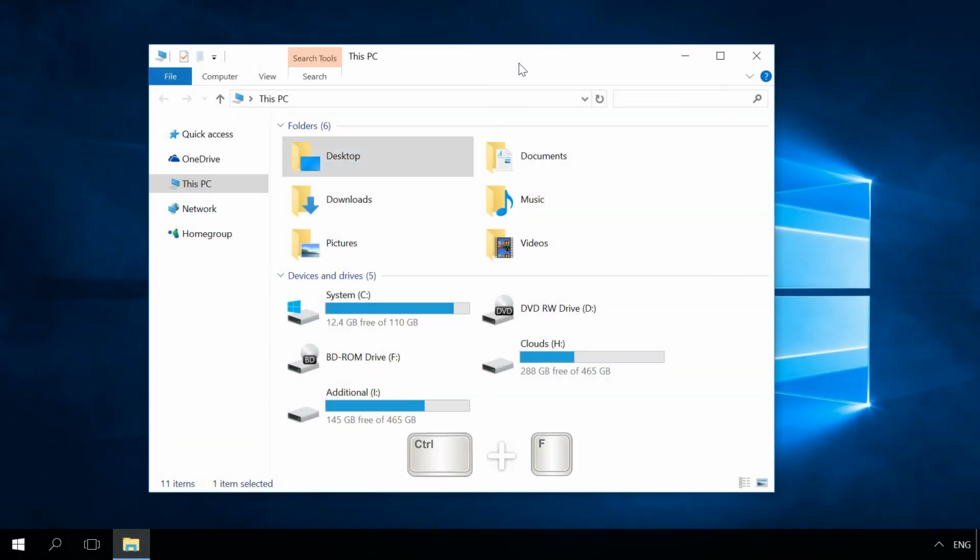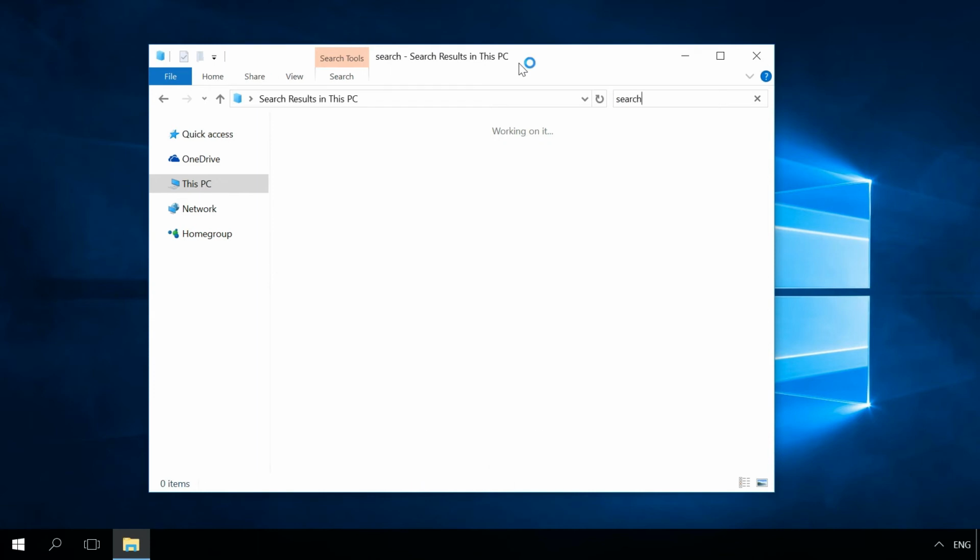By pressing Ctrl-F, you can switch to the search tool in the current folder. In our channel, you can find a detailed video about searching for files and programs in Windows 10, 8 or 7. You will find the link in the description.